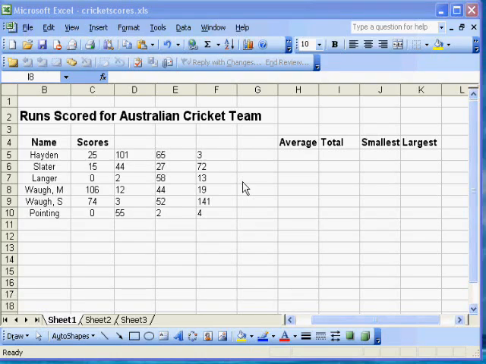In this session, I'm going to show you how to use 4 different functions in Excel. The first one is the average, the second one is the sum, which works out the total. The third one is how to find the smallest or the minimum number in a series of numbers, and also the largest, which would be the maximum.